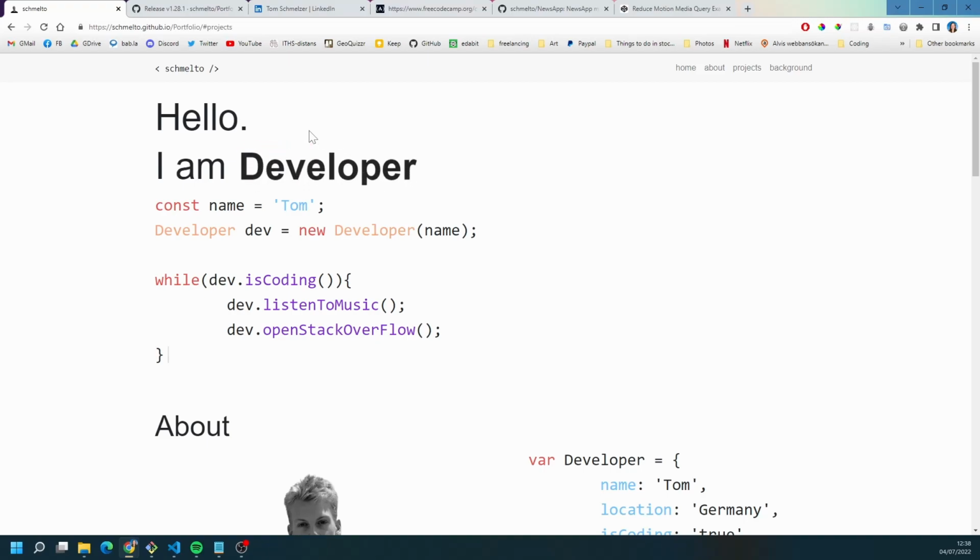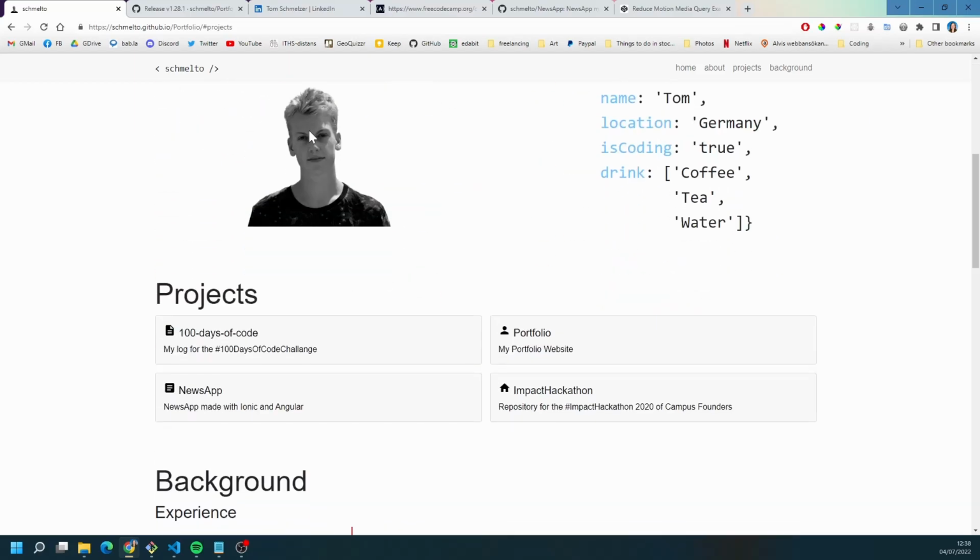Hello. Heading level 1. I am heading level 1. Tom heading level 1. So here you can hear how a screen reader user would hear this H1, which is broken up into different sections, like I am heading level 1. Sounds a little bit strange. Developer heading level 1. Consultant heading level 1. Coder heading level 1. About heading level 2. Projects heading level 2.